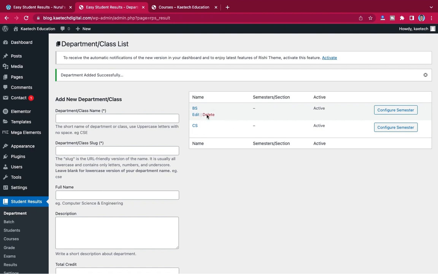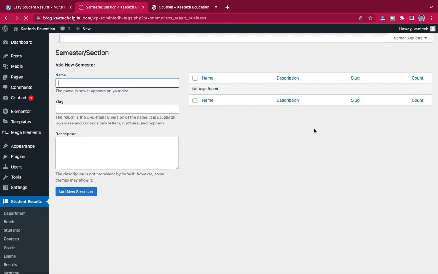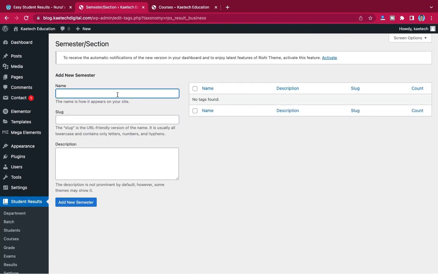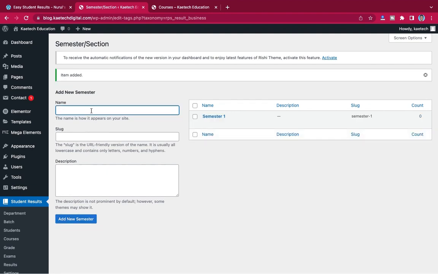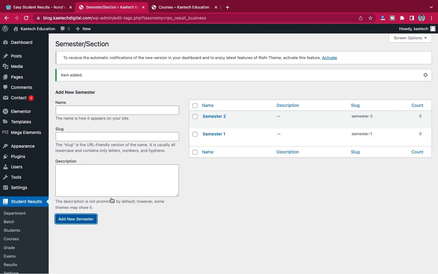Now at the moment you set up the department, it will tell you to configure the semesters for each department. So how many semesters do you have for the department? You click on configure and then you write it. So we have semester one, or maybe term one, or maybe trimester, however your school is, you can list it over there, and then I'll click on add semester, and then I'll write semester two, and click on add semester. So I have two semesters over here.